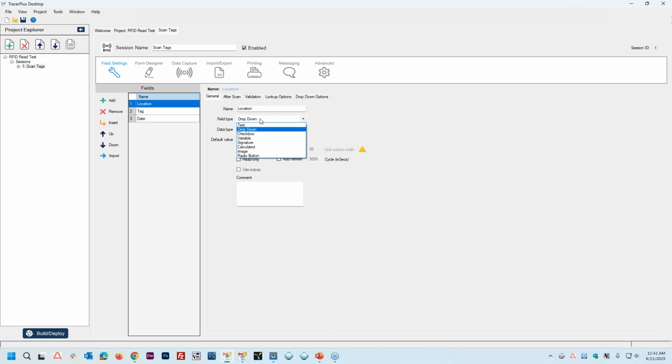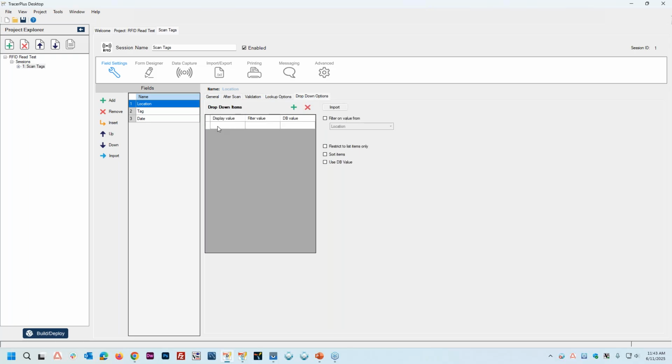If I pick this down, you'll see that we also have options for checkboxes, signatures, doing calculations, capturing images, as well as radio buttons. Once I do select drop-down, you'll see drop-down options. This data can be populated from the project itself, or you can sync this data from a database or an Excel sheet. That's useful if you have an ever-changing list of locations or employees that you want to maintain. You can get this data from a database rather than having a static list in the project. But for time purposes, I'm just going to enter a few rooms here.